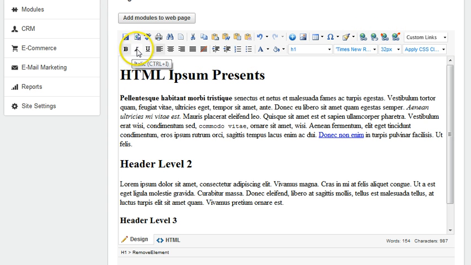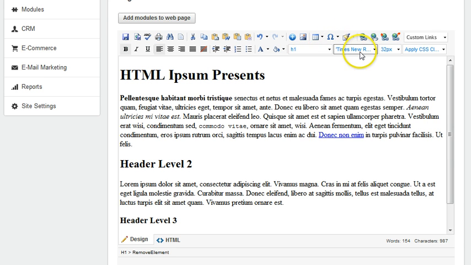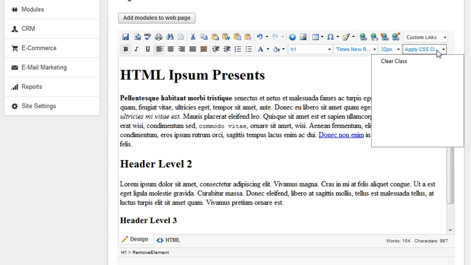They can make bold text, italic text, underline. They can align things. They can indent or outdent things. They can make numbered lists, bulleted lists, change the foreground color. They can change background color. They can select certain tags to surround text like paragraph, H1, H2. They can change the font size, and if it's enabled in your template, they can apply CSS classes.